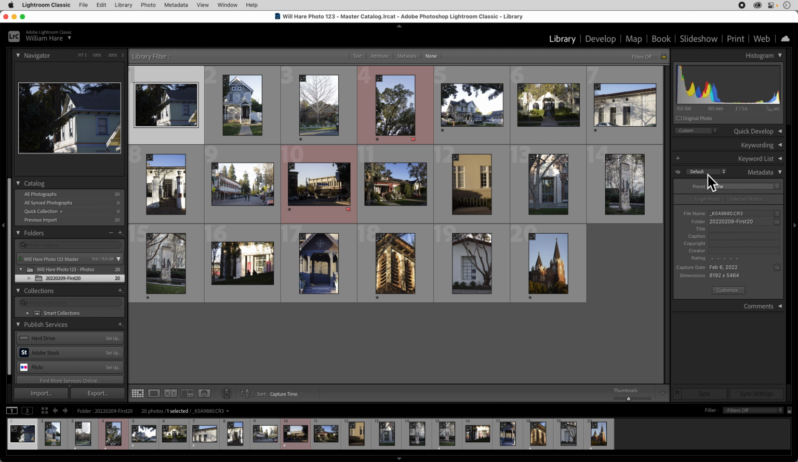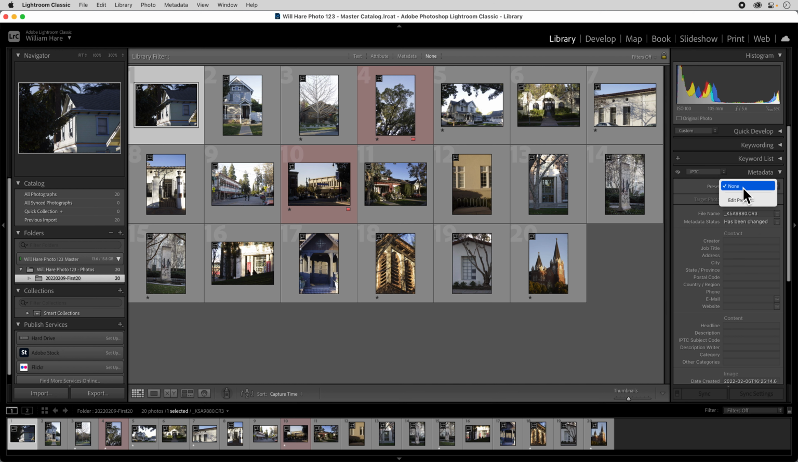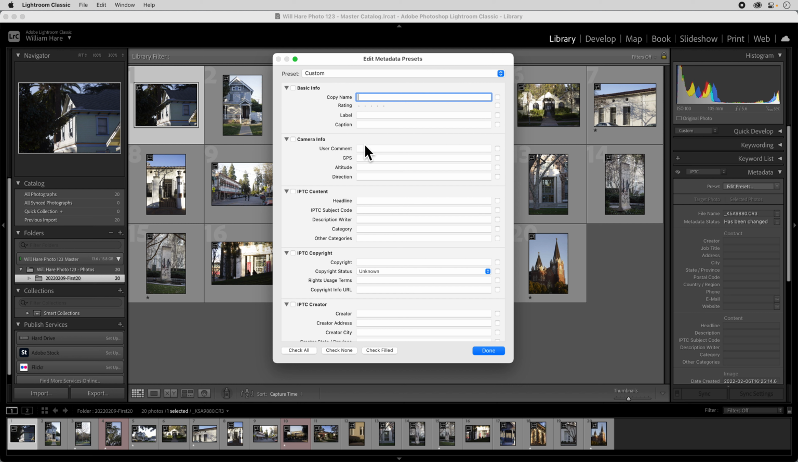There's the default metadata. There's one called IPTC, which will allow me to look at the copyright status down here, which shows nothing at the moment. So what we're going to do is create what's called a preset. When we create this preset, we'll be able to apply it to any or all images that we want. We can even utilize it when we're importing our images and tell it to automatically add the copyright preset as our images come in.